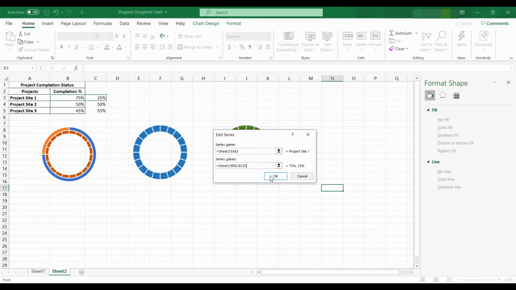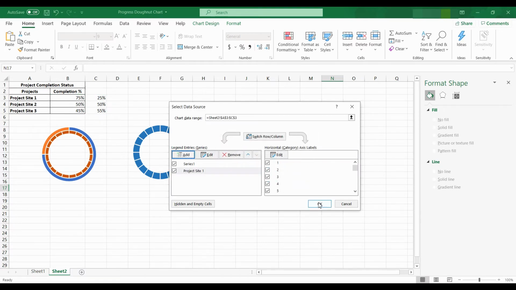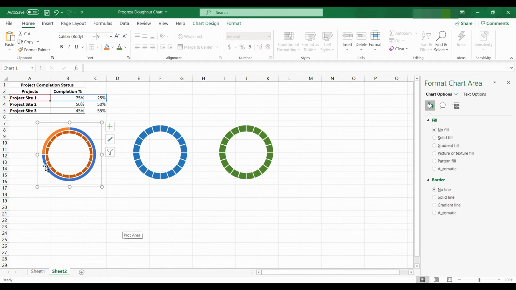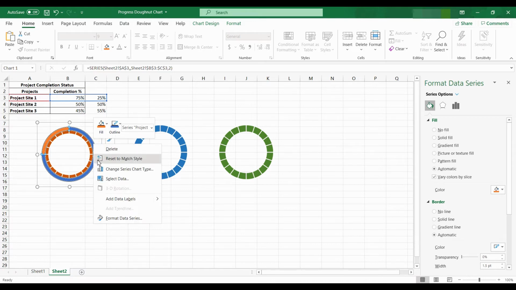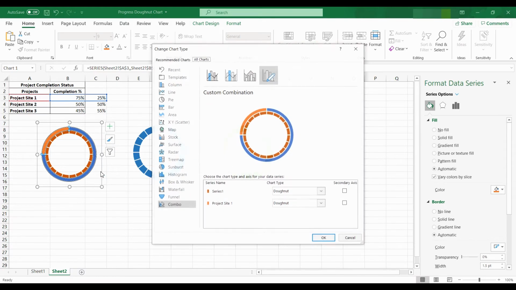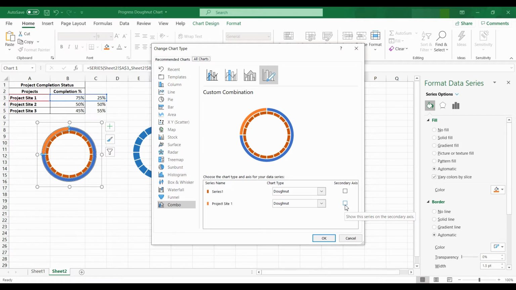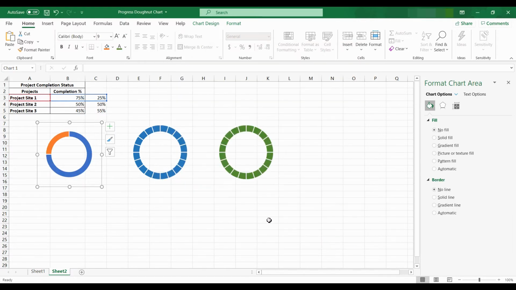Hit enter and click OK. Again, click OK. As you observe, it will show two donut charts in another chart. Click the outer donut, right click, select change series chart type, and then select the project site because we're going to display the value of the progress. Click this project site as a secondary axis and hit OK.